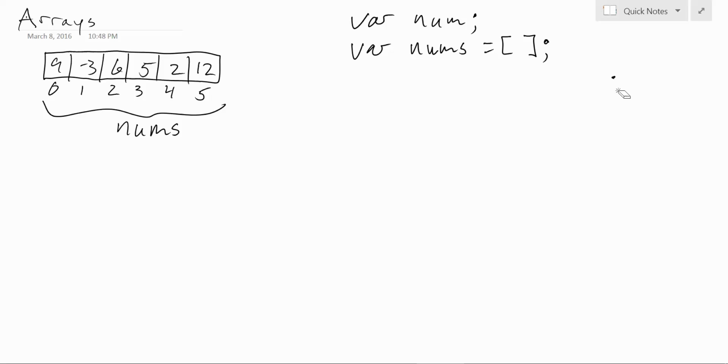Well, we can do that in a number of ways, and it really depends on what our knowledge level is first. If I know what the numbers are, let's say I know that the numbers are 9, -3, 6, 5, 2, and 12, I can actually specify that when I first create the actual array. So I could, instead of just saying var nums equals opening and closing square brackets, I could actually specify the values. I could say 9, -3, 6, 5, 2, and 12. That would specify the array and put all the values in there. What we would say is it initializes the values.